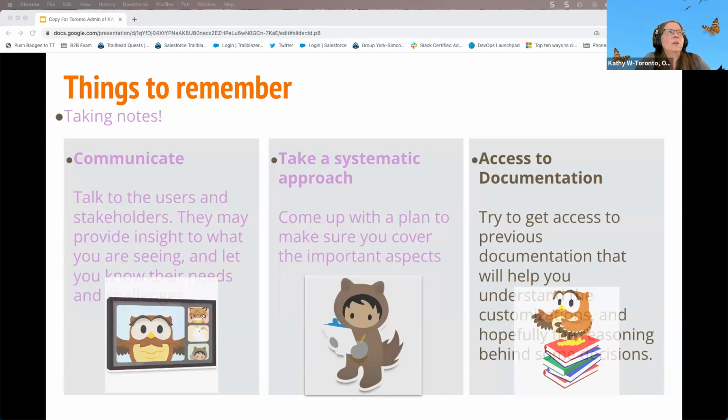When you are going through these orgs, make sure to talk to the users. The users are the ones who will tell you if something's wrong, but also talk to the stakeholders. They will give you whatever insight you need. They'll tell you what's wrong, what needs to be changed, what you should know, or if they may not even know they have a problem, and you can get their feedback on all this.